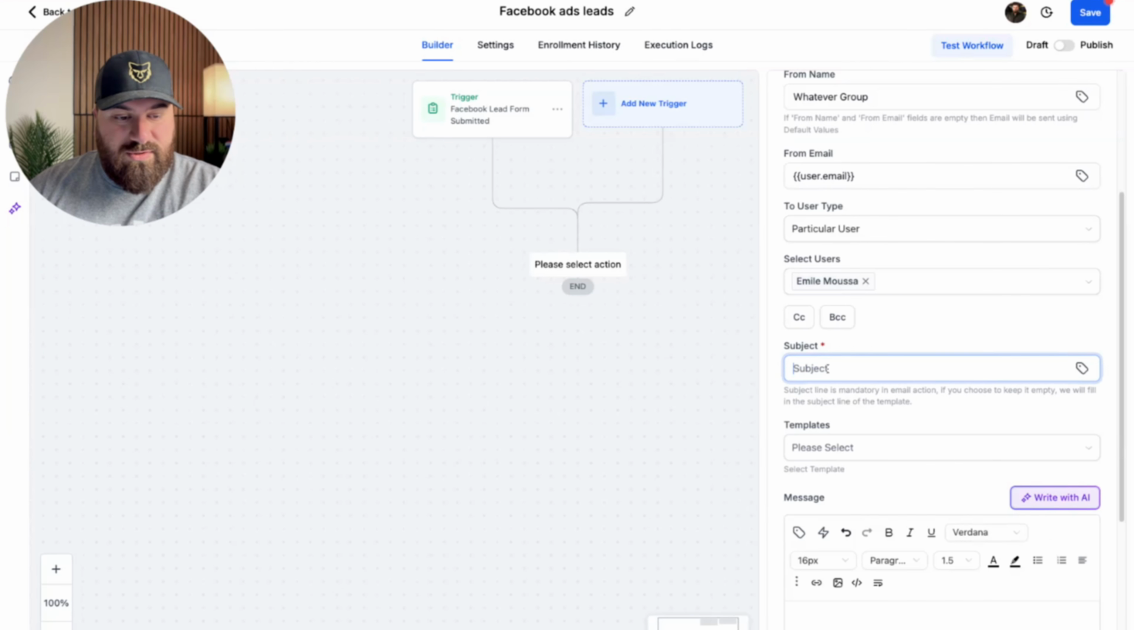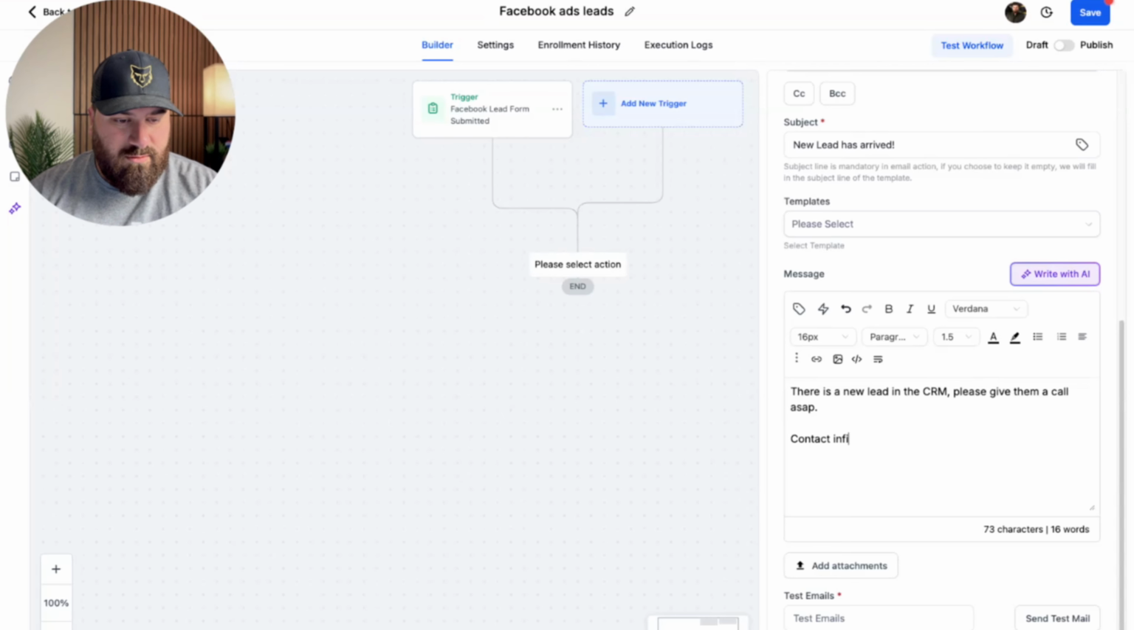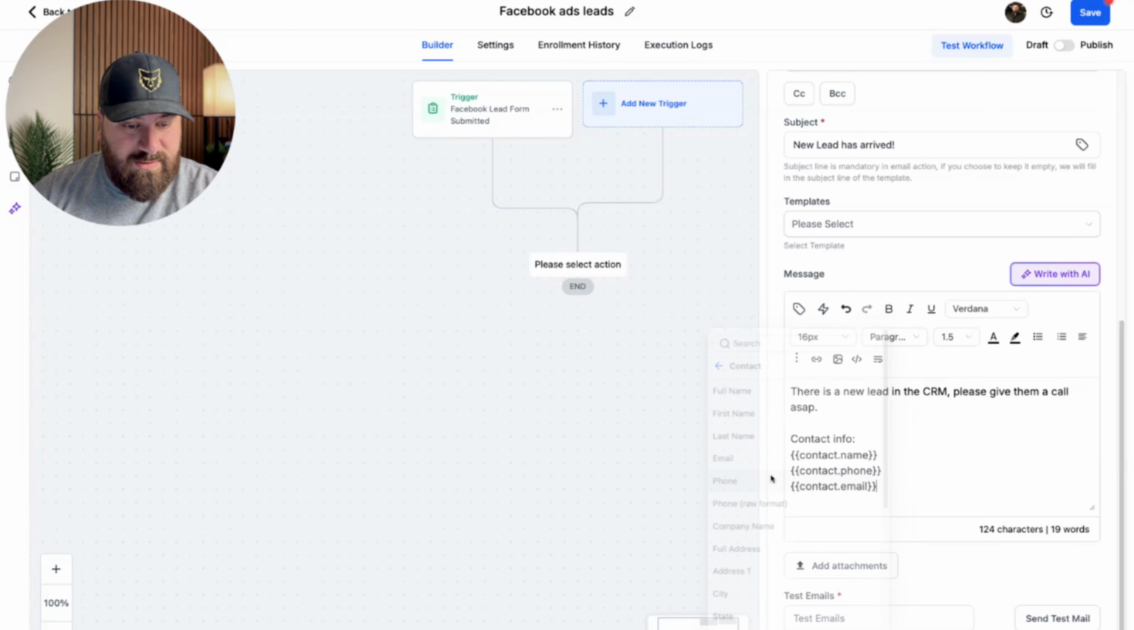Okay. And then you do subject, and you can say new lead has arrived. Just giving you examples. There is a new lead in the CRM. Please give them a call ASAP. And then you do contact info. And then one thing that I really like is that you get to have custom values where you can just do this and it's going to fill up automatically depending on what the contact info is. So it's going to be different for each person. And then you save action.